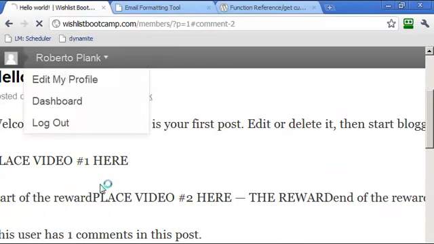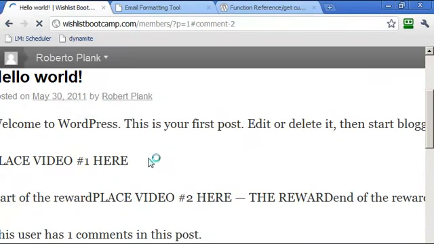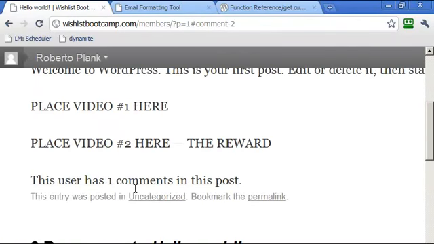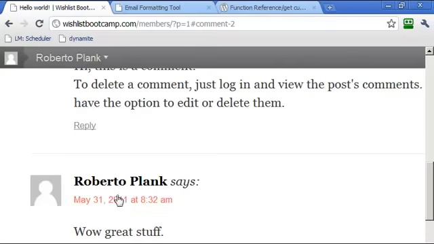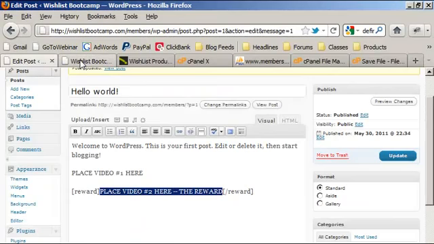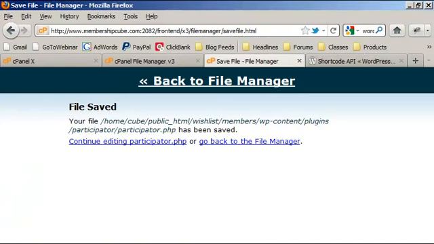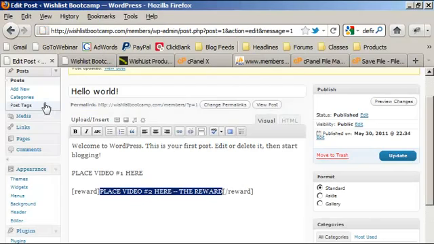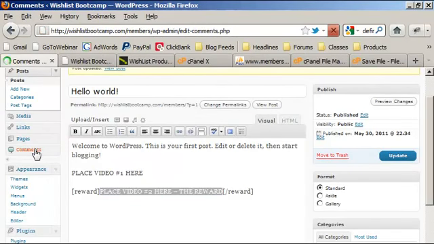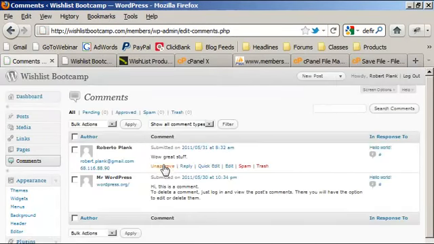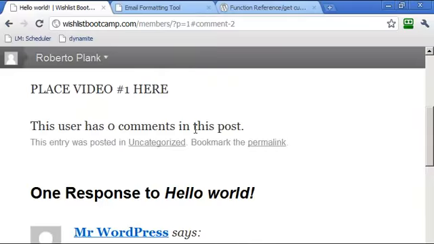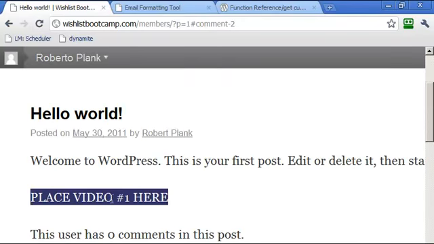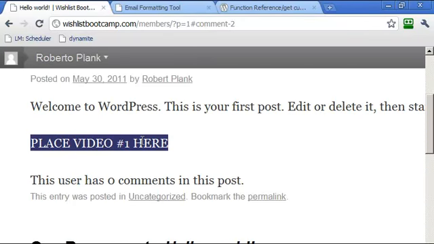Let's see how that worked. So, looks like we have a comment, we have the reward. So let's figure out what happens if I had not posted this comment. Let's go back to the comments section. Do we have that open somewhere? Okay, comments. And what we'll do is unapprove this comment. Click back here, refresh, and check it out. We only are showing video number 1.